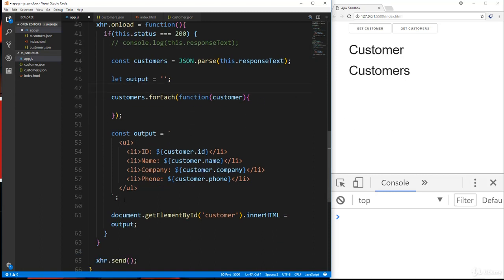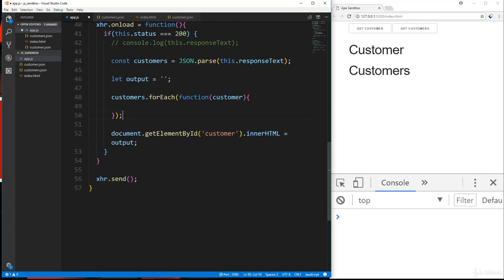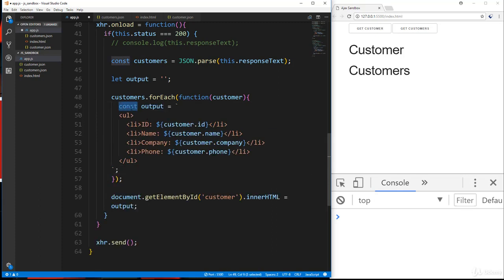Alright, now inside the loop I'm going to grab this and we're going to paste that in here, and we're going to change this. We're going to get rid of the const, okay, because we're using this output, and we're going to append. So we're going to use plus equals instead of equals. If we use equals, we're going to overwrite this, but we want to append onto this, and then each iteration it'll append that new customer onto output. All right, now we have to change this down here. Actually, no, we don't. That should be fine.